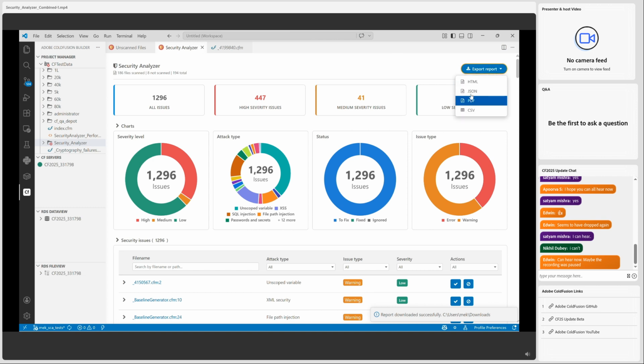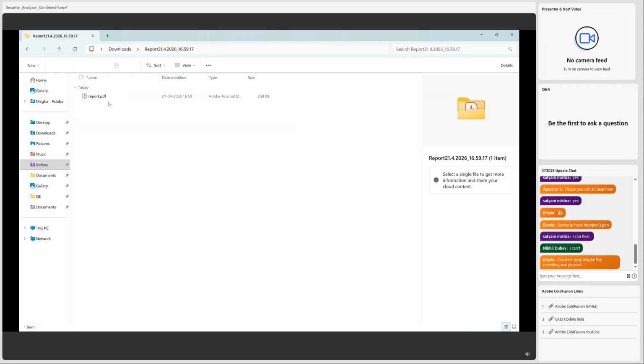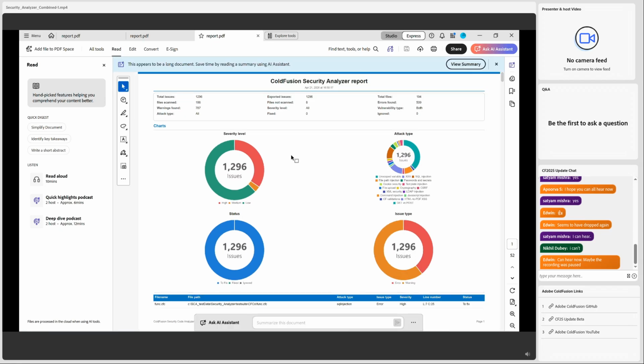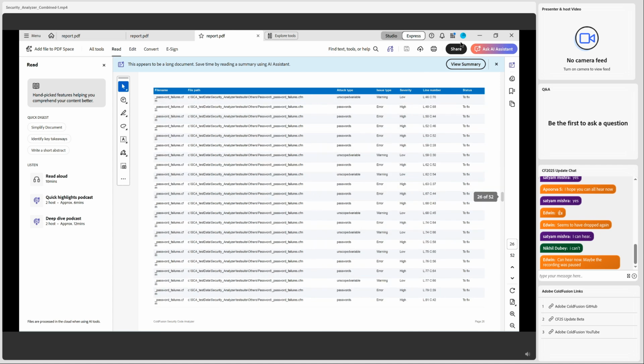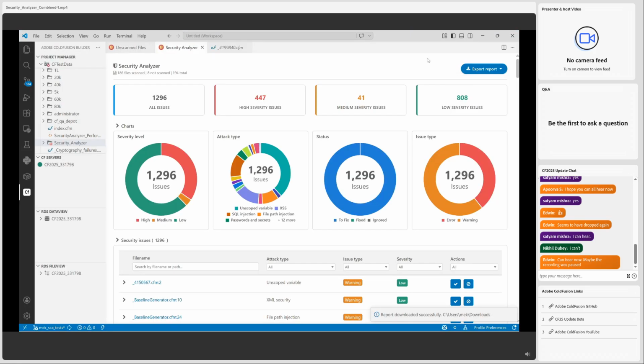Now that we are already in the reports, let us export a report in PDF format. So earlier we were supporting HTML and JSON, but we have also added PDF and CSV as well. So you can see that the report gets generated in PDF format, so that it's easy for you to get the report in whichever format works for you. In a similar way in PDF as well, we are maintaining the same kind of view. We have charts, we have all the list of the files with line numbers, with the attack type. So all of those are maintained in the exported report as well.